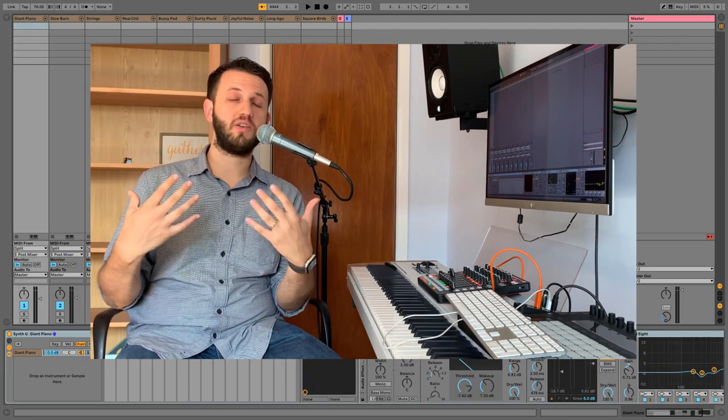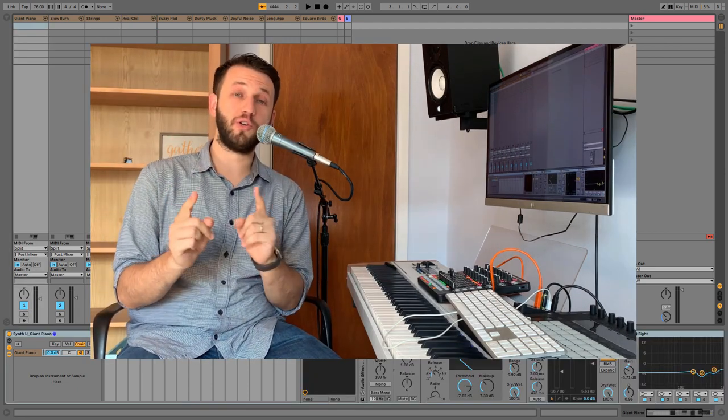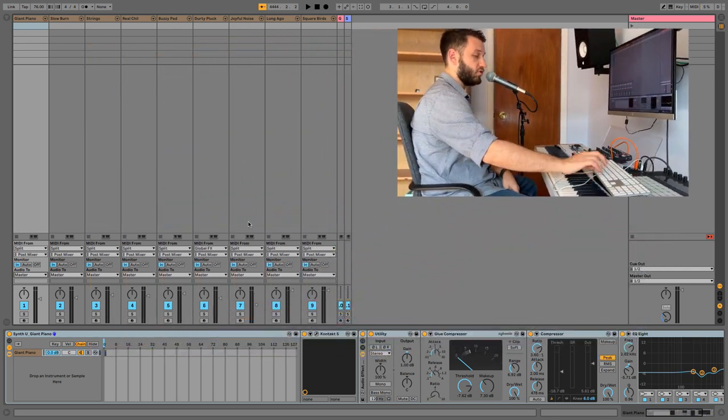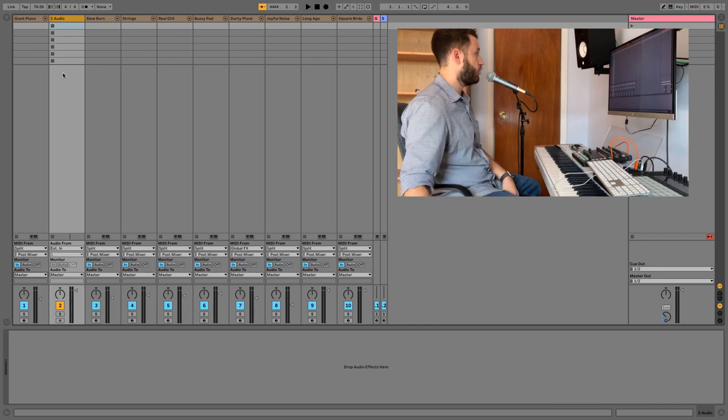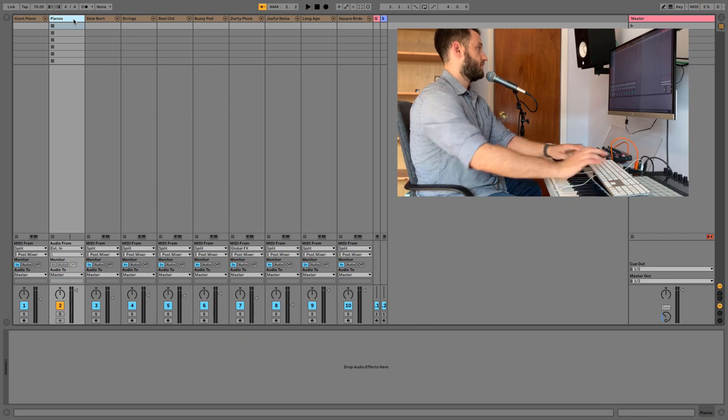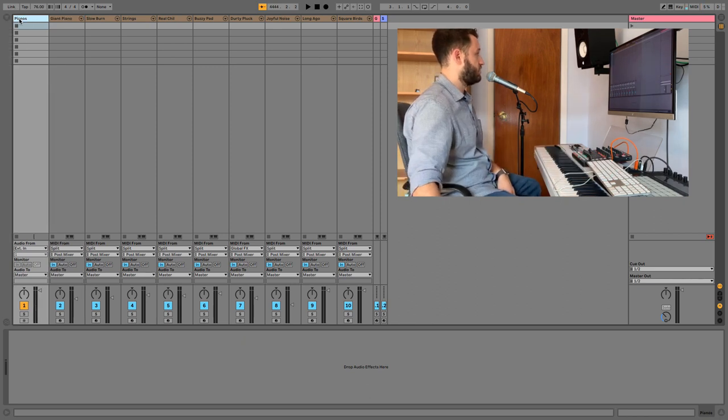So here's the one thing you can do to get more control over your sounds. It's really quick. Check out how this works. I'm going to create an audio track. I'm going to rename this audio track Piano. And make sure you set this to monitor in so that it can receive sound.